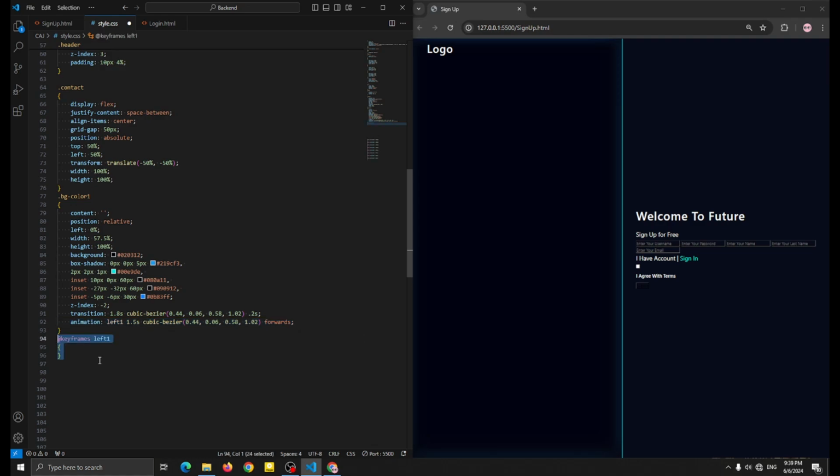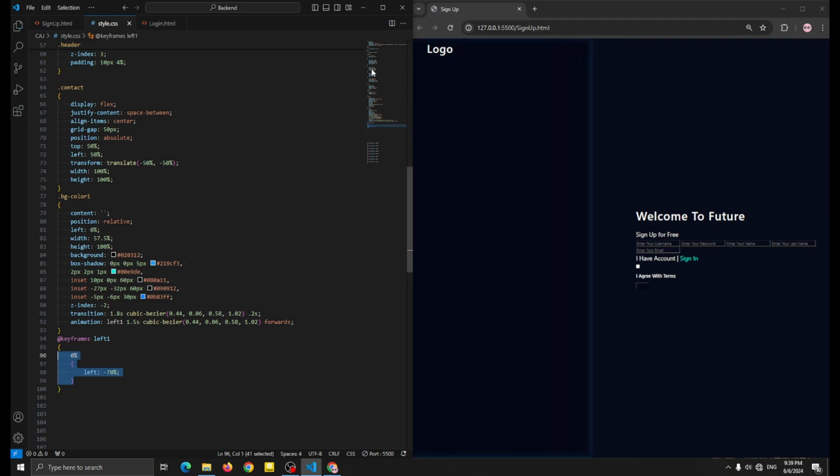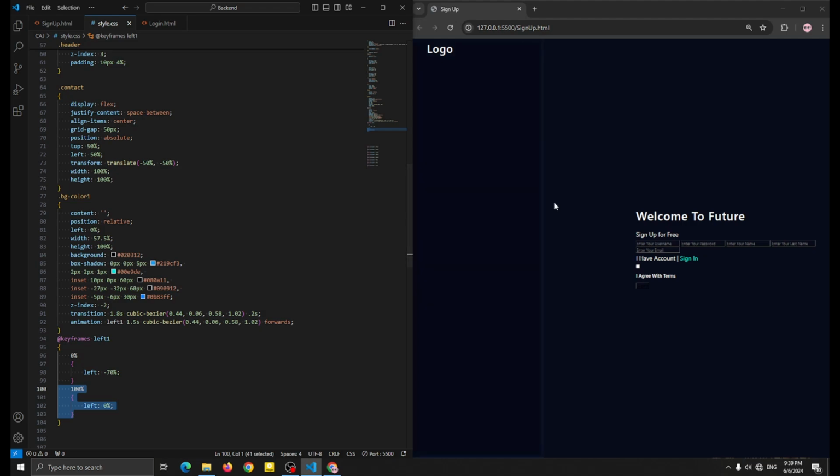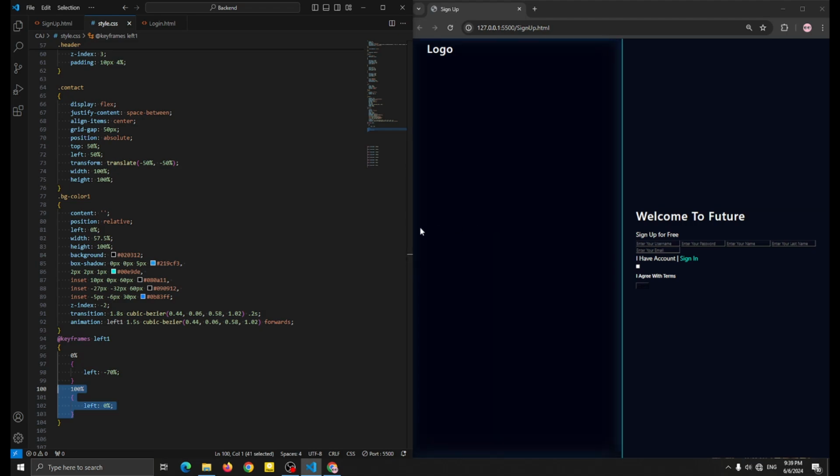And I'm just gonna add this keyframes. For this keyframes, all we need is 0% and 100%. Very simple. I'm just gonna add 0% left minus 70% to just make sure it's hidden here. Now I'm just gonna add left 0% for the 100%, as you can see. So this is a very, very simple animation. Let's just continue.